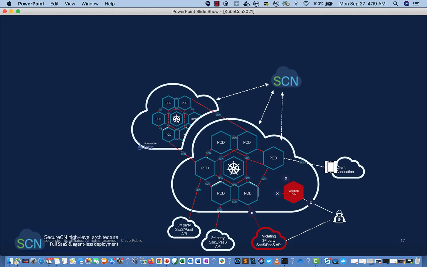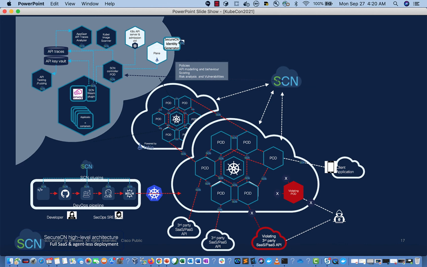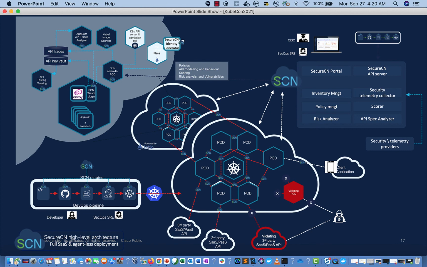Let's see how you can enhance your security by applying it at the earliest point possible by shifting left using SecureCN. SecureCN allows you to analyze API risk and apply policies right in your IDE during application development time, and scan vulnerabilities at the CI phase, and continue the API risk assessment and image vulnerability scanning into the runtime. Let's look at SecureCN in action.